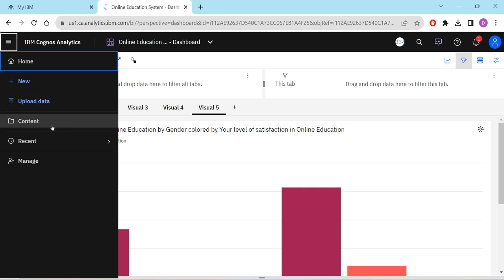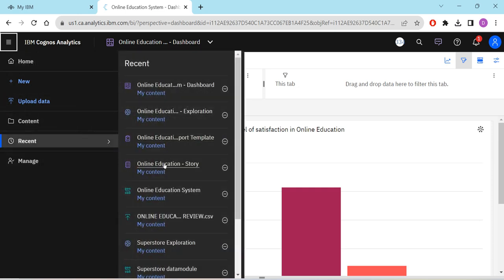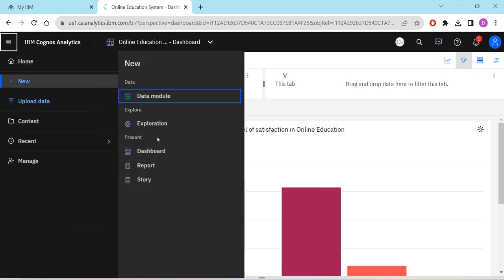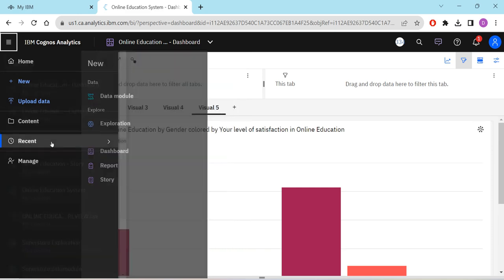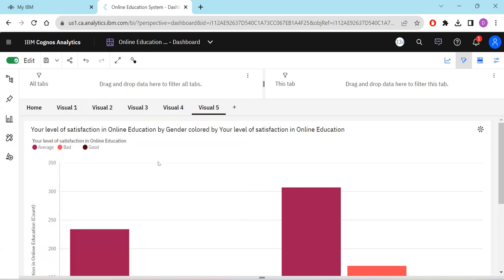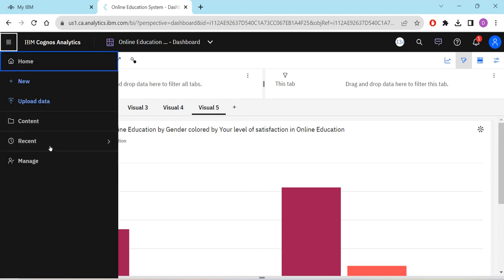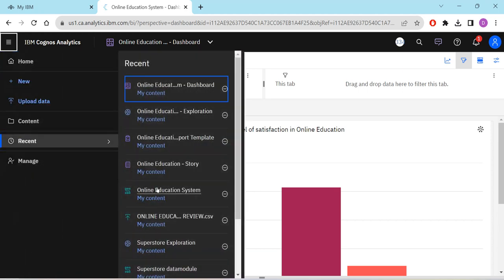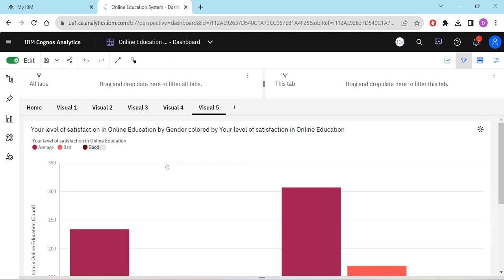Once this dashboard is ready, then we can go for story. So to add all these things under new, I will have the options like dashboards, reports, story. So on clicking the story, I have created this online story board, where we can again write up our own process of understanding through this online education system.